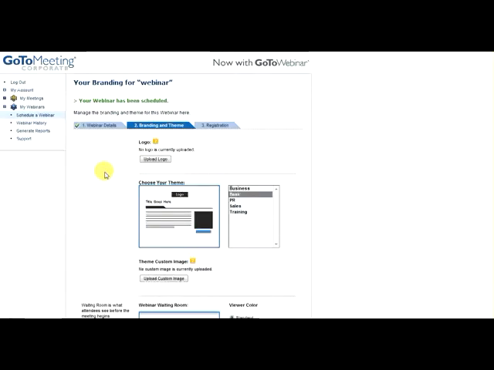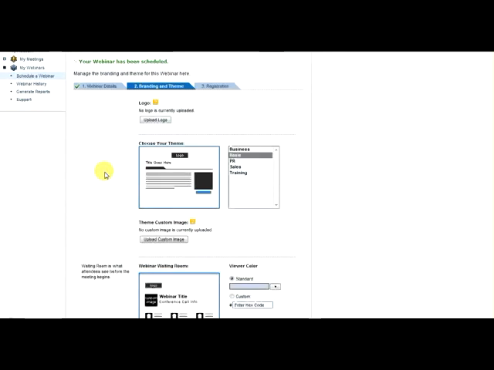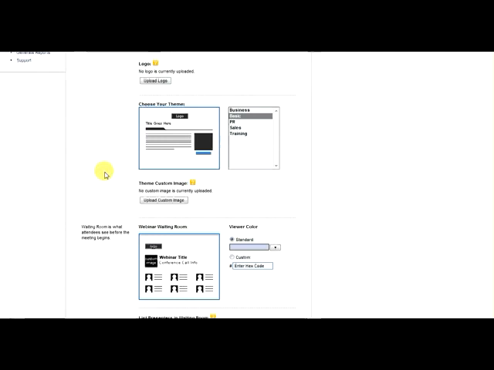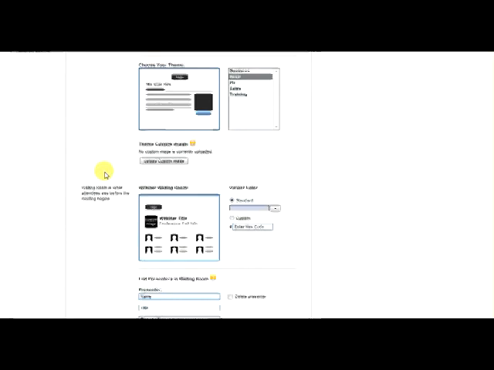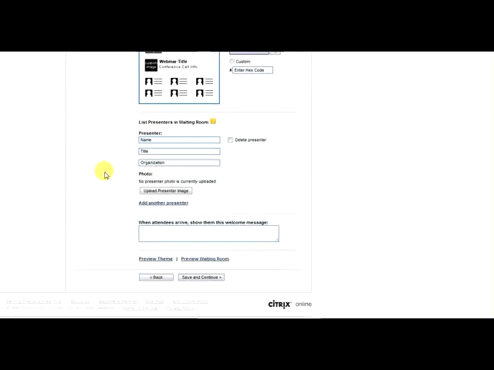On the next page, you will be able to choose a logo, picture, and template that the attendees will see when they join the webinar. These are optional but can increase the effect of your trainings. This page is also where you add a welcome message, such as "We will begin shortly," that the attendees will see while they're waiting for the webinar to begin.